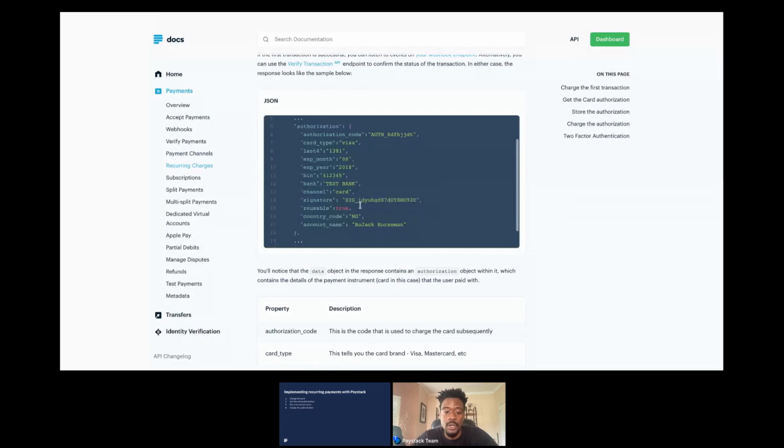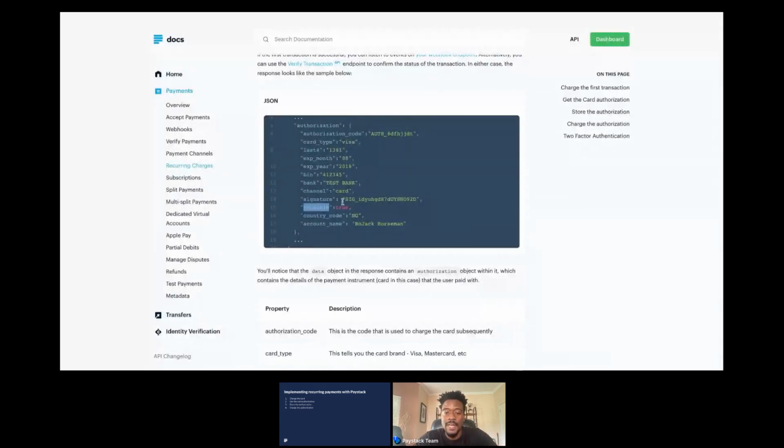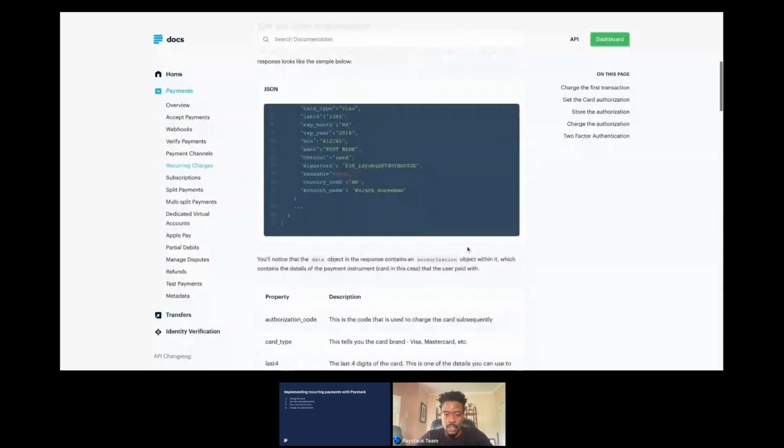Another important parameter that's returned here is the reusable flag. So reusable, as the name might suggest, indicates that this card or this payment instrument, because remember, the authorization could be returned for non-card payment methods as well, can subsequently be used for recurring payments or card not present transactions. We also include the country code just to let you know what country the card was issued in. And then there's an account name parameter that will contain the name of the account holder. Okay, so that's what our authorization object looks like.